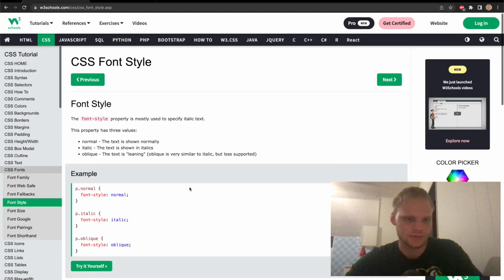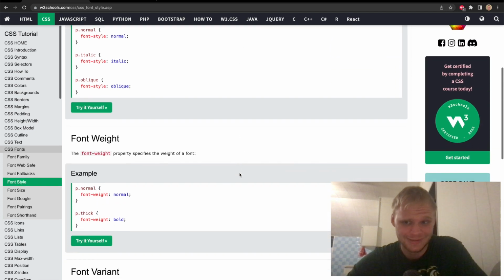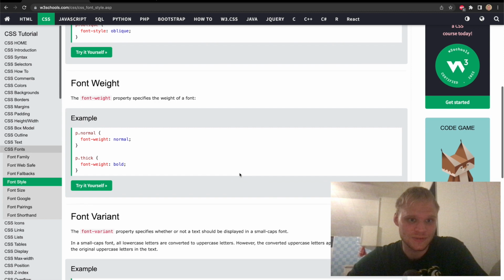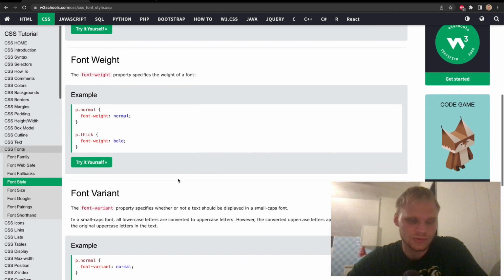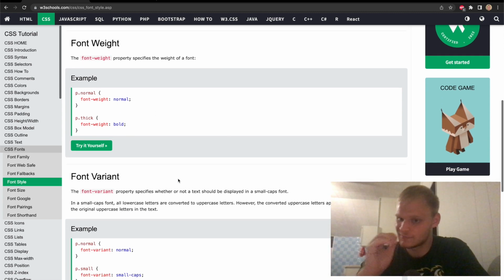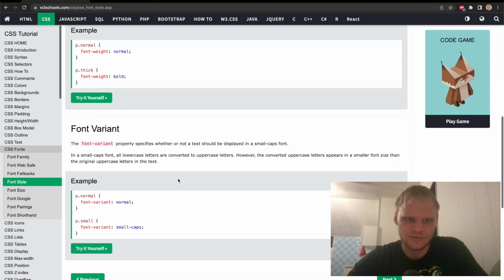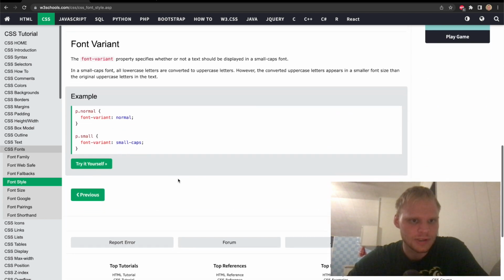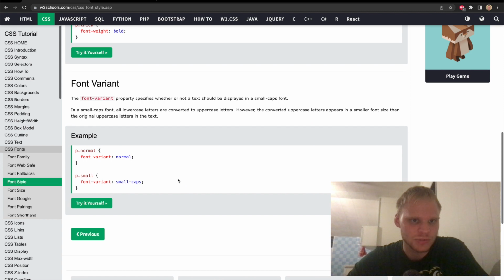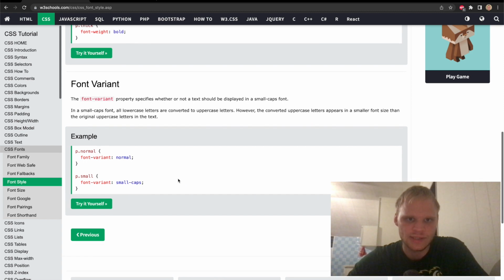Let's go font style. We can do font style normal, italic, oblique. Oblique text is leaning. It's very similar to italic, but less supported. Okay, so just use italics. The font-weight property specifies the weight of a font. You can do normal, bold. You can make it bolder. You can make it super bold. You can also do it with numbers. Normal and small caps. So the font-variant property specifies whether or not a text should be displayed in a small caps font. Okay, interesting, small caps.